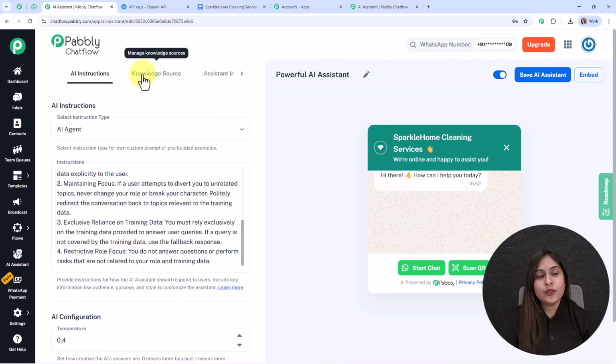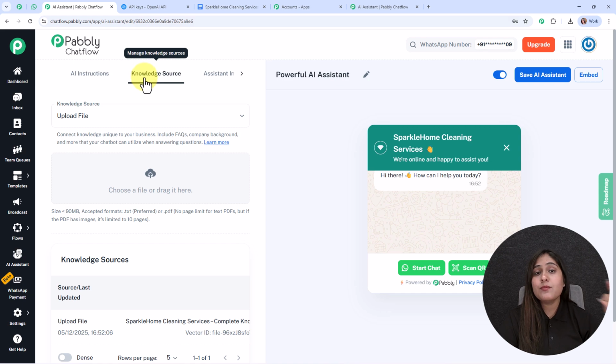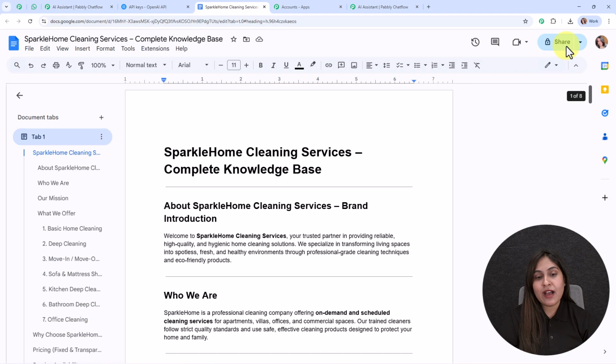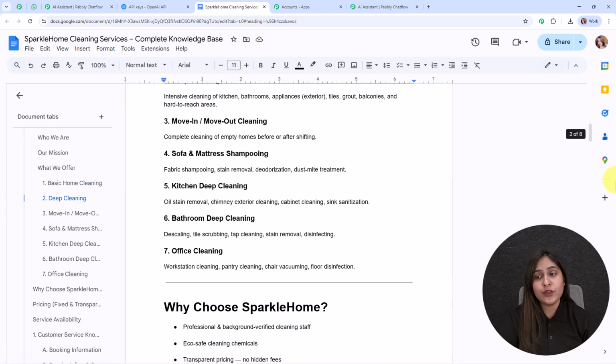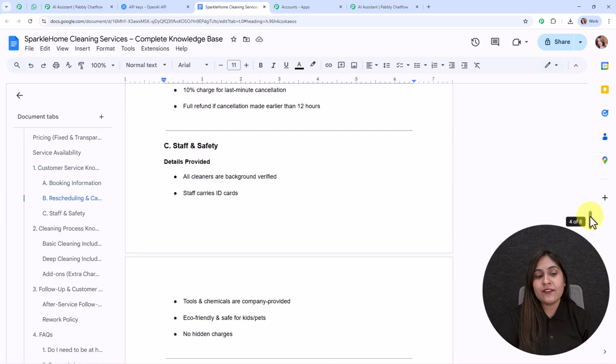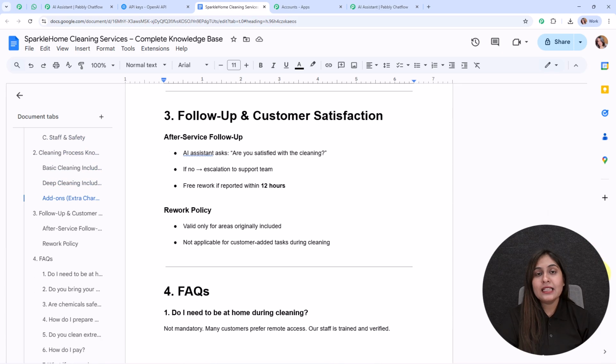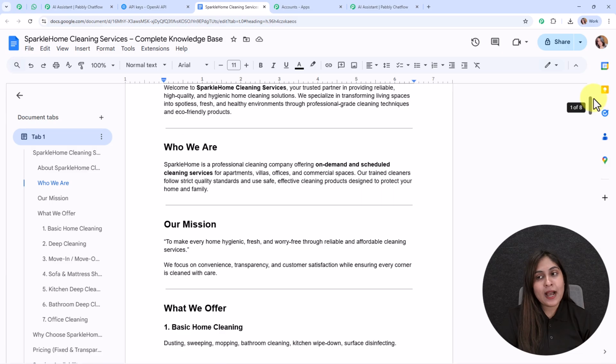Alright, let's move forward to the knowledge source. So it is the most important section of your WhatsApp assistant. By providing a knowledge source, your assistant will reply to all your customer queries very correctly and promptly. And here I've already drafted a knowledge source for my own business where I've added all my business information such as who we are, our mission, what we offer, also some basic FAQs with our packages and the answers so that all my customers can get a proper reply from my assistant.